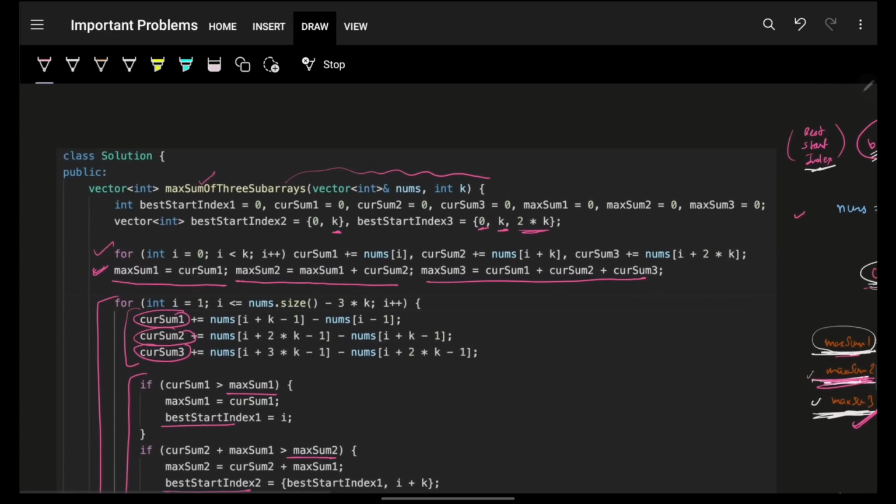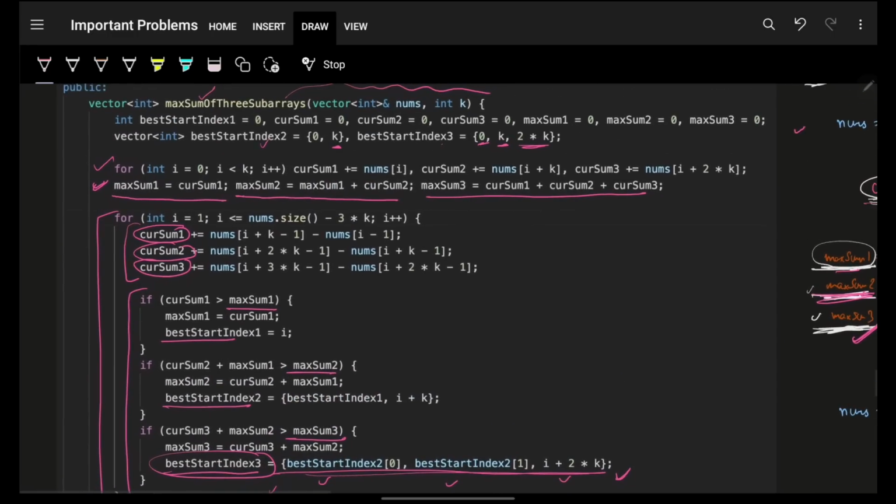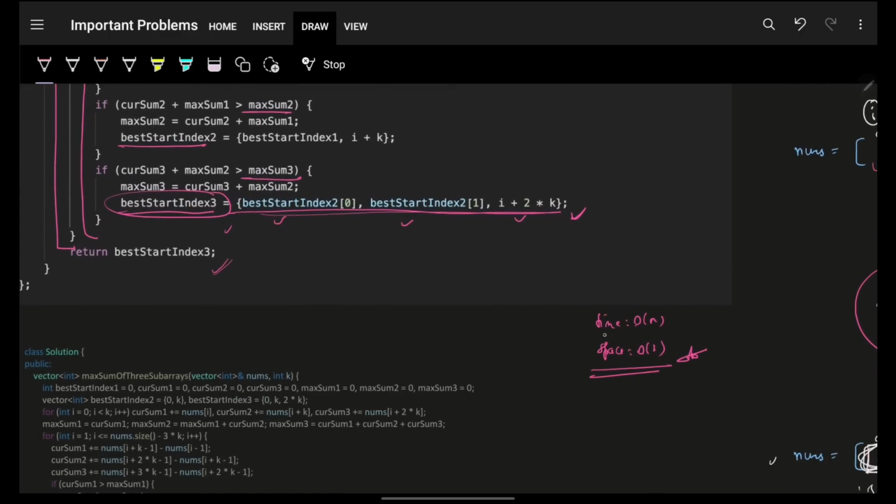Thus, as you can simply see, I used these two vectors, which are of size 2 and 3, and I did not use any extra space at all, just a few variables. That is the reason my space is O of 1 and time is O of n.